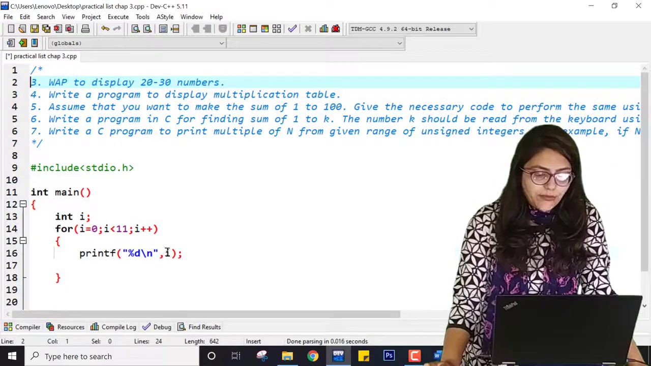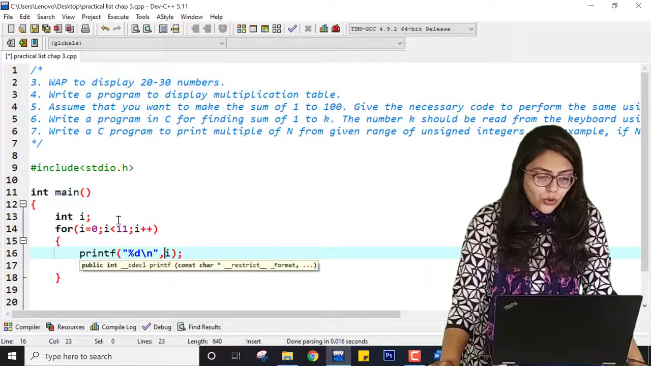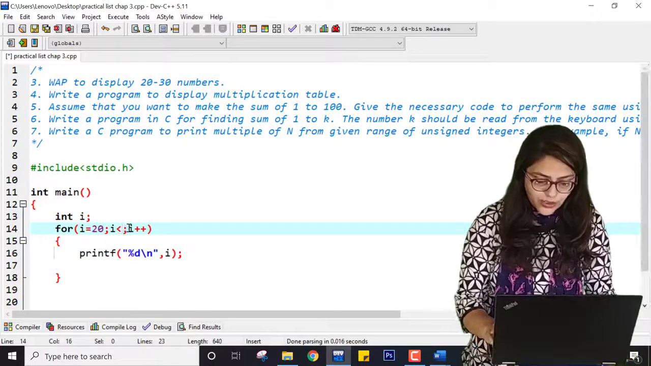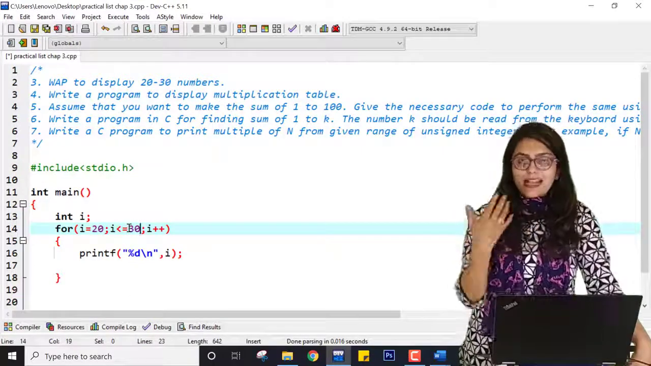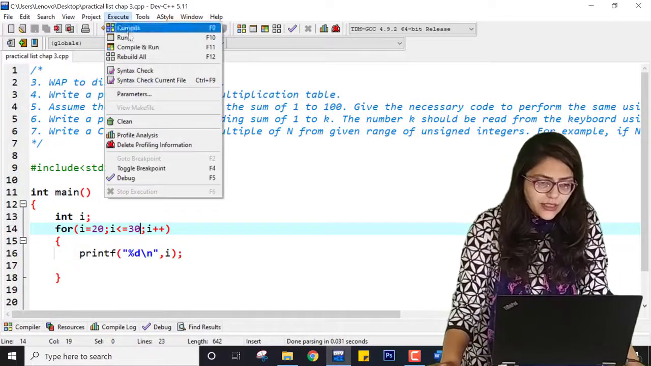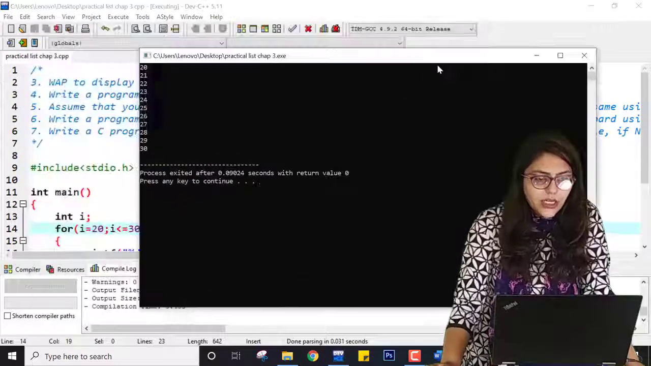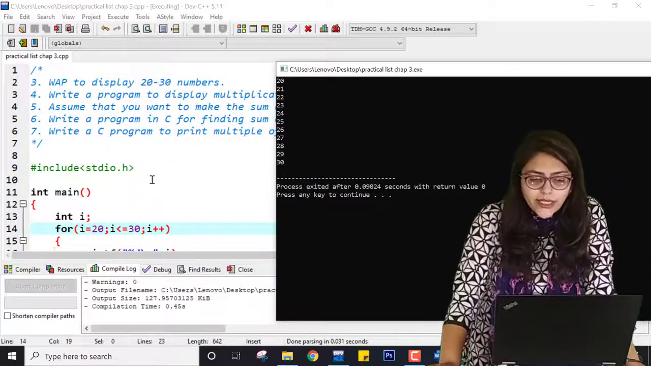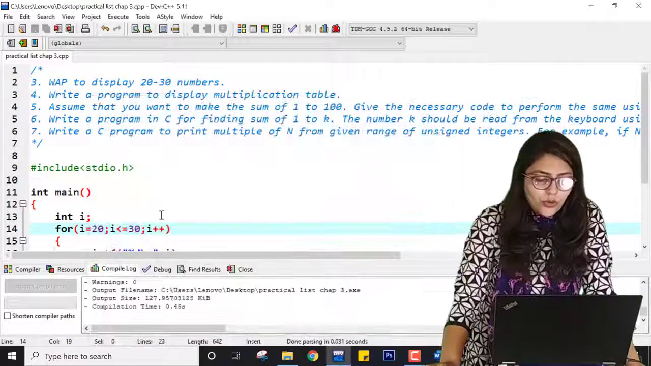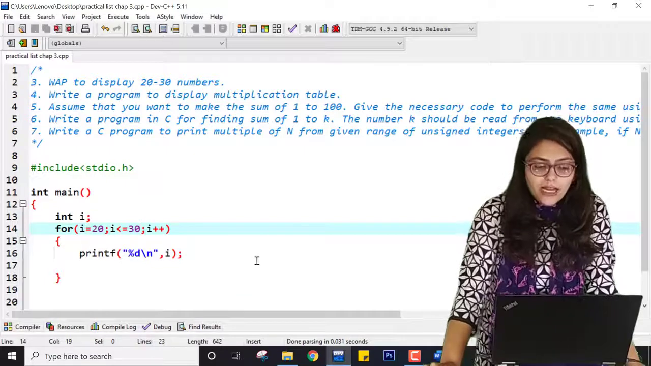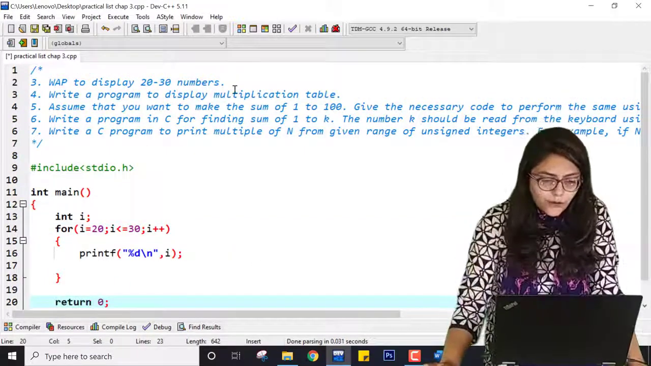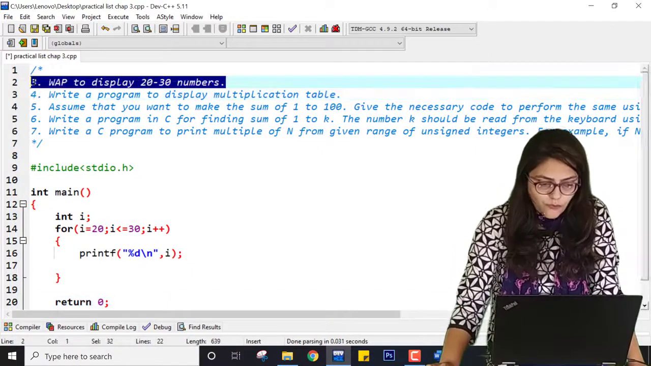Here I want to print i from 20 to 30. So the initial value of i will be 20 and it will go up to less than or equal to 30. You can also write less than 31. If I am saving it, compiling it and running it, you can see 20, 21, 22 up to 30 is printed. Right? So this is all about the third practical. Try this practical with the while loop so that you can check whether you understand the loop correctly or not.